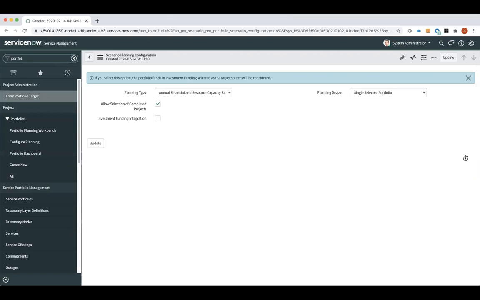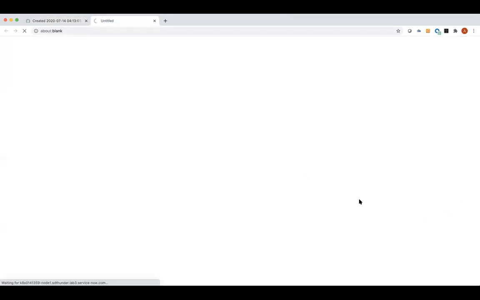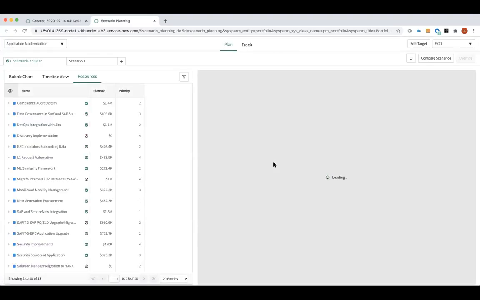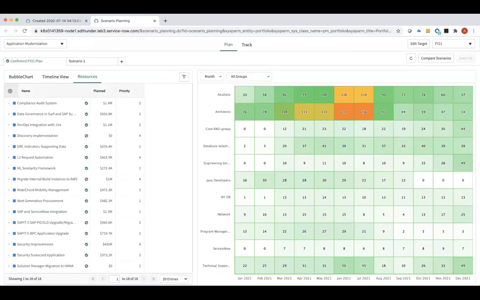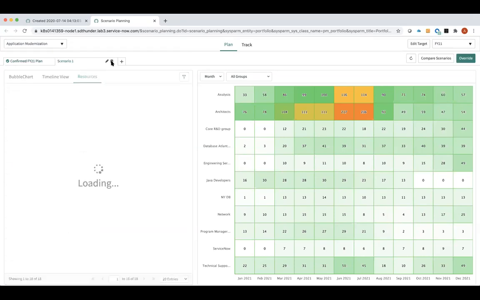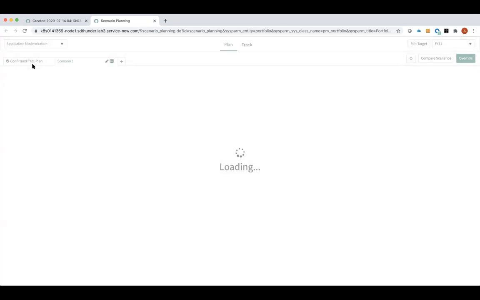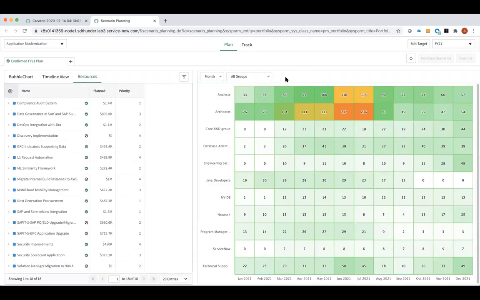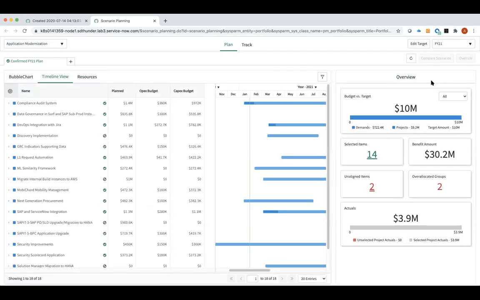So I will get into my portfolio planning workbench, which is where most of the work is done. For purpose of illustration of what I'm trying to show, let me delete this scenario for now. So I'm gonna switch to timeline view. And you can see here that I have a portfolio, application modernization. And within this portfolio, I have some projects and demands selected. I think I only have projects here, but basically it'll be projects and demands possible.